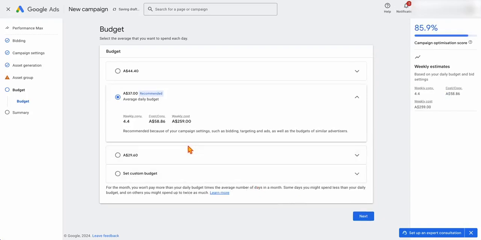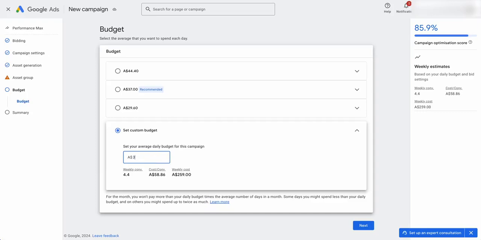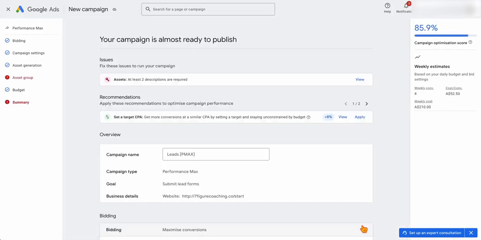Google will give you a recommended budget, but let's say we've already set it and we know that we want to be spending $30. So we change that to $30 and click next. And then Google will see if there's any issues that you need to fix. You can see there's issues and there's recommendations.